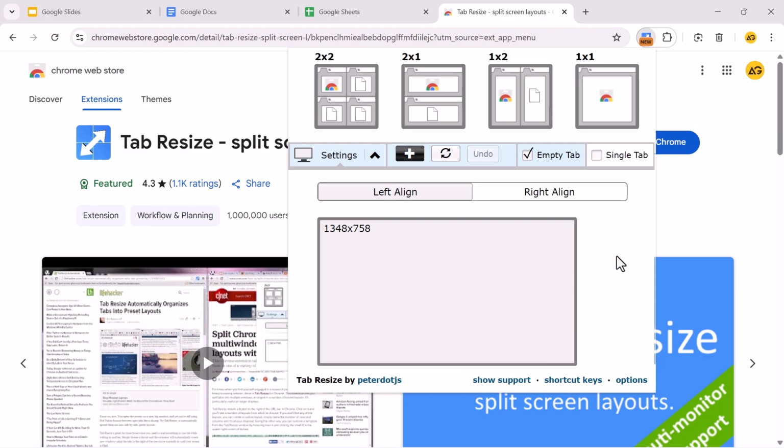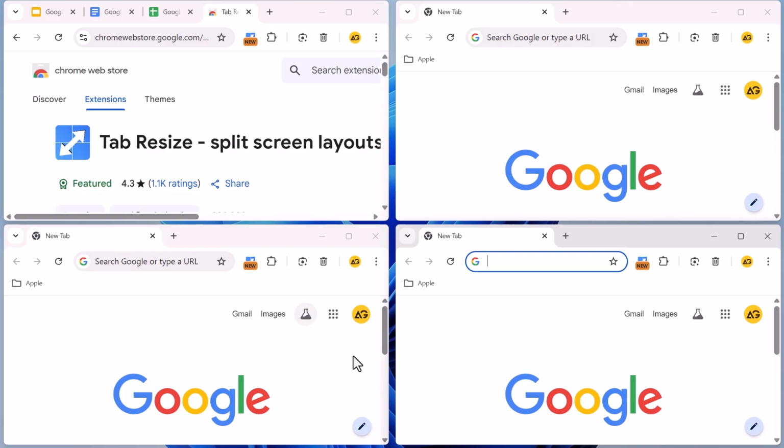In this video, I'm going to show you how to split the screen in Google Chrome or use multiple Chrome tabs simultaneously with split screen so you can have two or more different windows open side by side. I'll show you two ways to do this. Let's start with the first method.